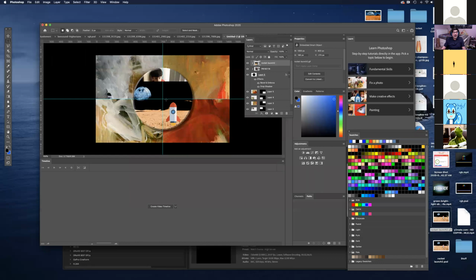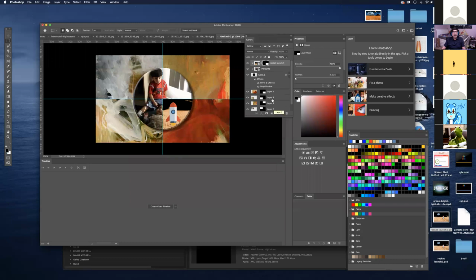I'll make a selection of this area. And on top of the clipping group, I can also add a mask over here, just like that. And then I can go and make any adjustments to the image.